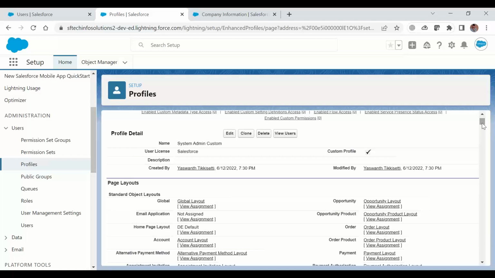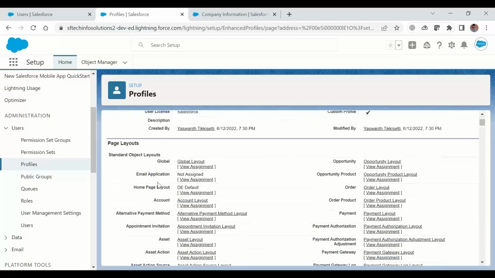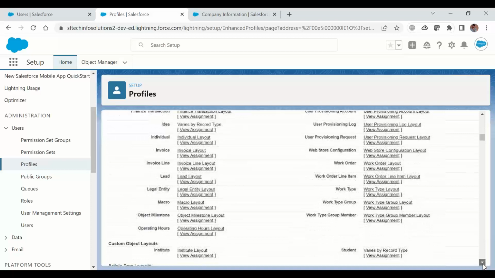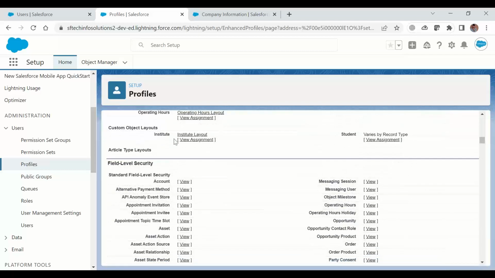If you don't have a record type, then for each profile you have an option to assign a page layout. If you have a record type, then it's going to be a combination of profile and record type, and which page layout you want to assign. That way you can see in one place what all the different objects are and what page layout has been assigned for this profile. Next to the page layouts you have custom object layouts also, and the same for field level security.